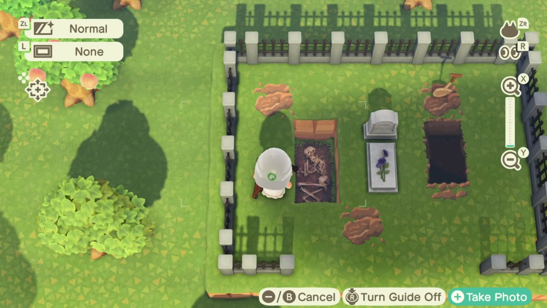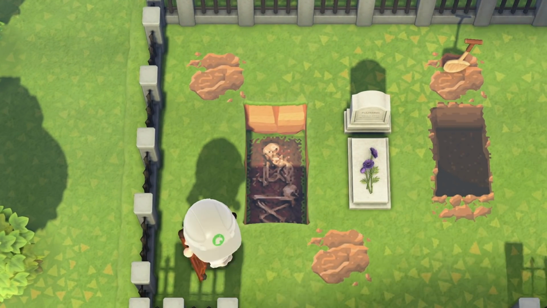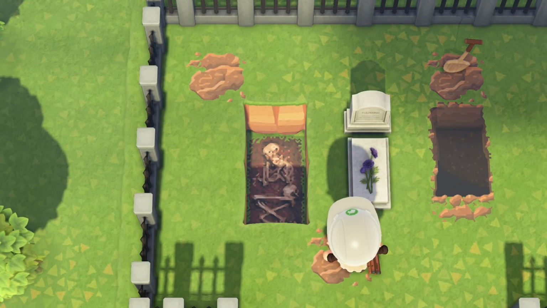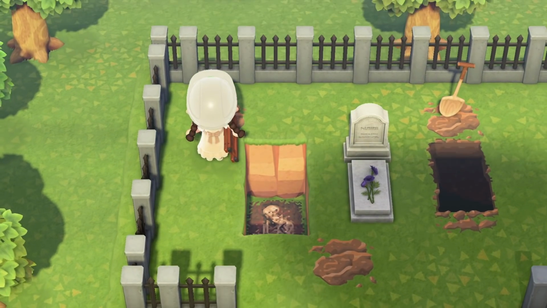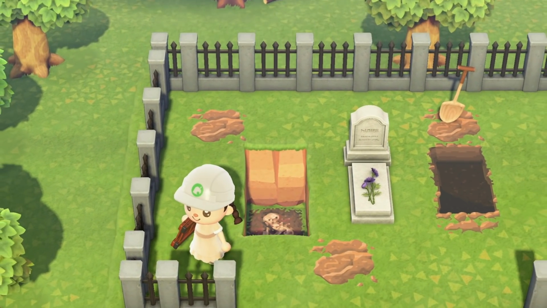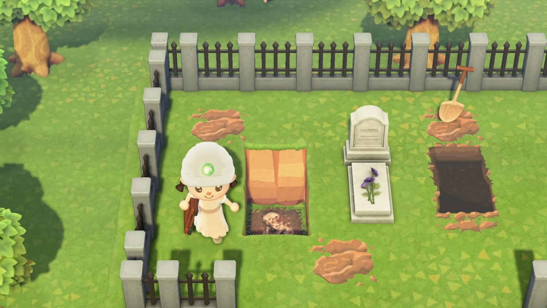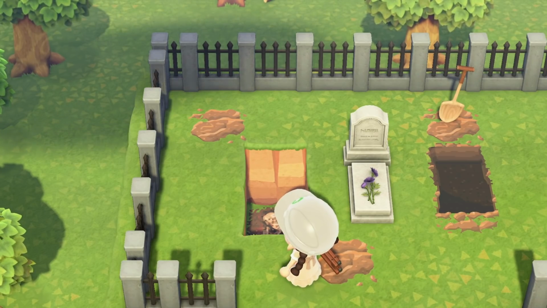If this freaks you out, I don't blame you because there's a skeleton literally in the ground. But I think that if you're going for something spooky, on first glance you wouldn't notice it, but once you climb up you can see the top of the skeleton and it's pretty spooky. So I just thought that was really unique, really cool.